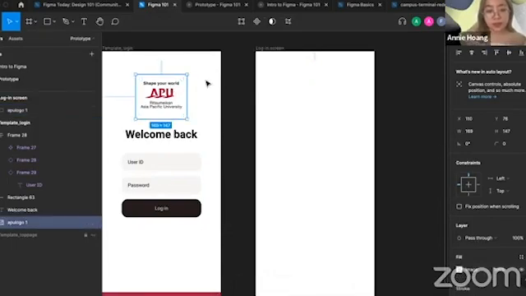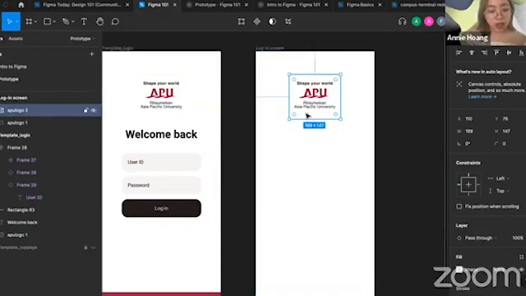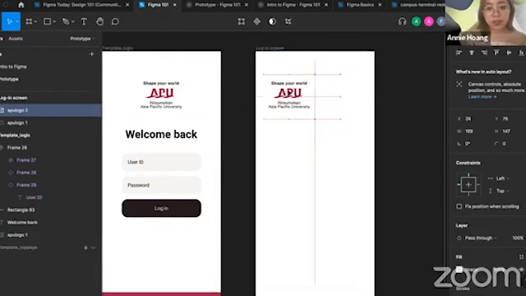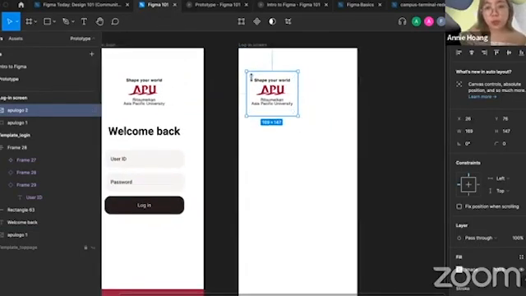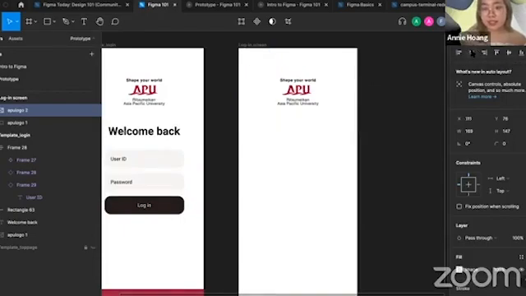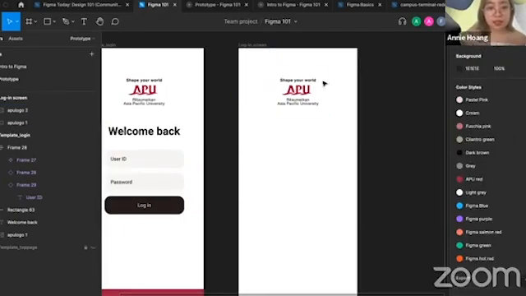Or you can also select this photo and drag it with Option Shift. So for example, you want to make this logo in the middle. What you want to do is on the right side here, there are many kinds of alignments you can choose. So let's align center. Okay, done.